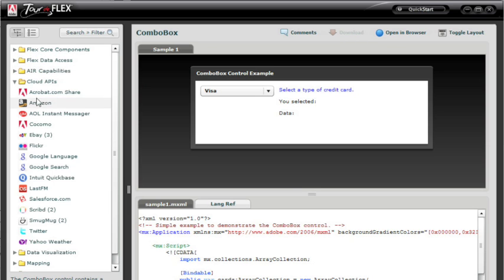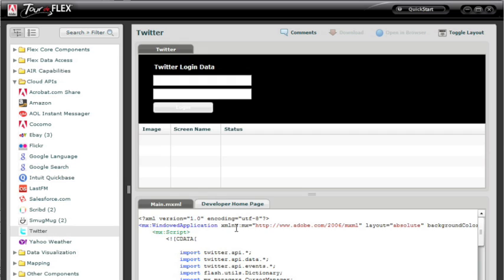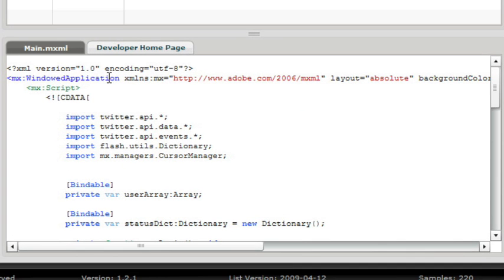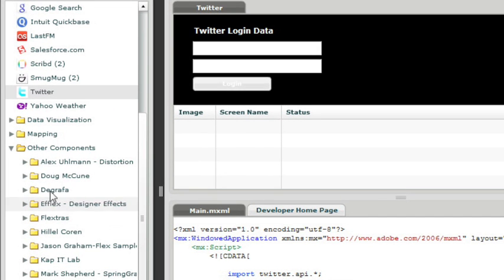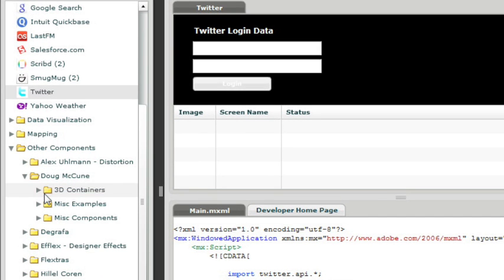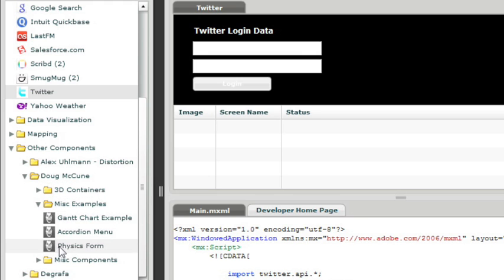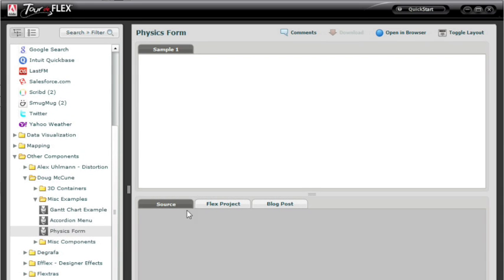We can see cloud APIs if we want to learn how to connect to, let's say, Twitter. We can go see the code for how to connect to Twitter using a great open source library. There's also a lot of other great community components in here. There are components from a guy named Doug McCune. He created this physics form, one of my personal favorite Flex components.